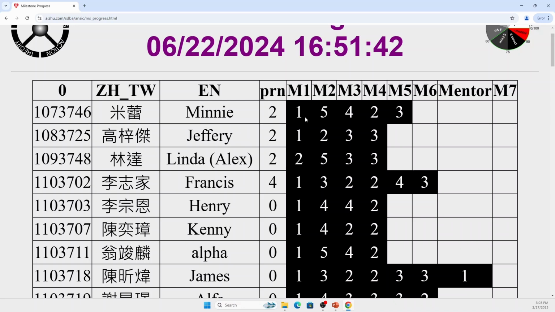It doesn't matter how many times you take. So for example, Minnie, she passed her first milestone on the first try. She took 5 tries to pass the second milestone. She took 4 tries to pass the third milestone, 2 for number 4, and 3 for number 5.